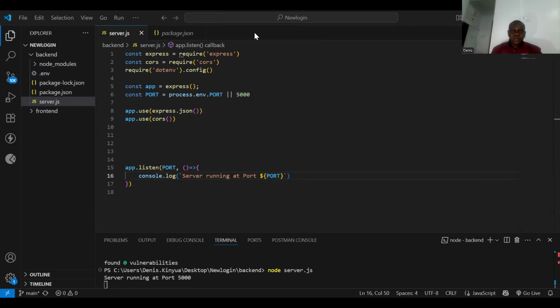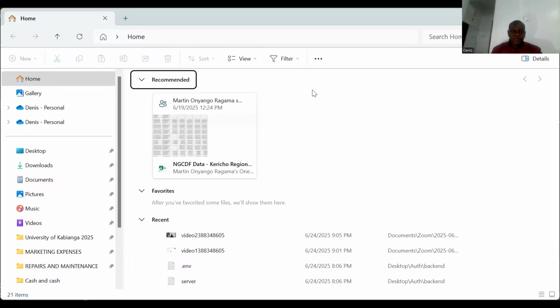Let me share this port 5000, guys. I want to show you how you'll be checking your port 5000, whether it is working. This is Microsoft Edge. Sharing this. Good, guys. Then you can check.